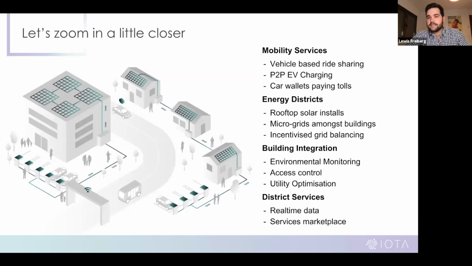And then finally, you can think about grid balancing. So when there's a surplus of energy in one area and a deficit in another, you can transfer energy through that and pay for that across different regions.